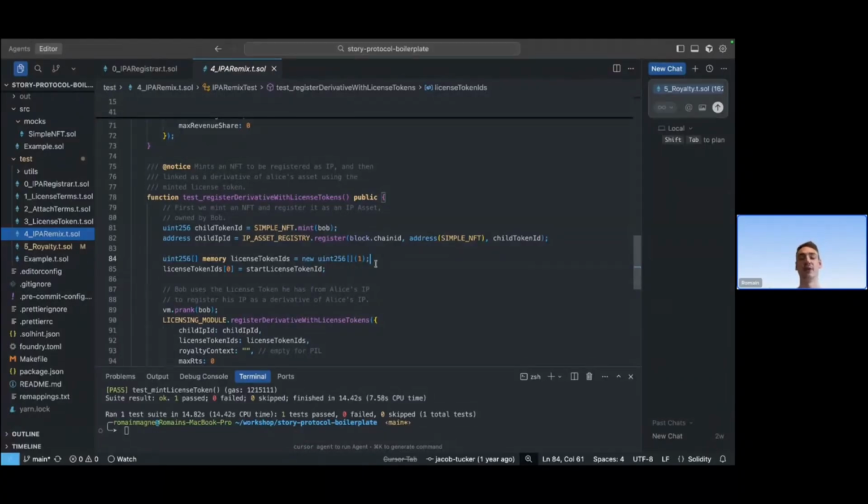You don't need to burn it manually, of course. That's done directly in the Story Protocol smart contracts. Or you can also register a derivative without having minted the license token first by specifying which license terms ID you want to register an IP derivative from and paying the appropriate fee.